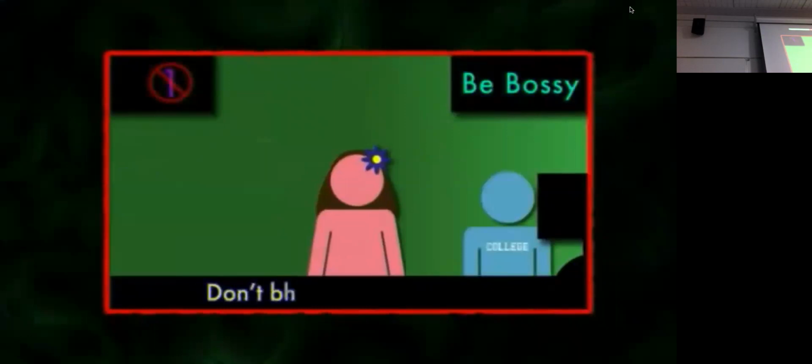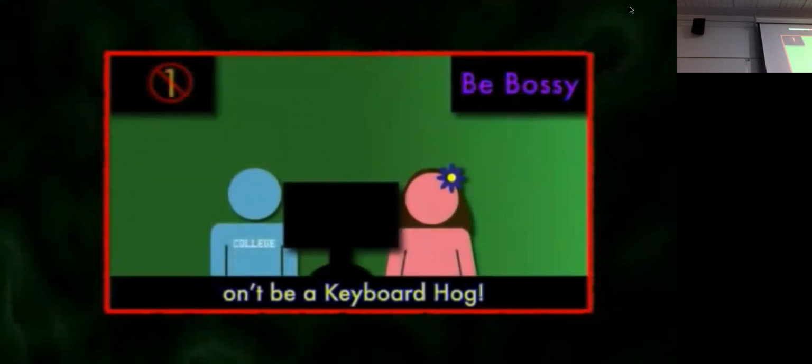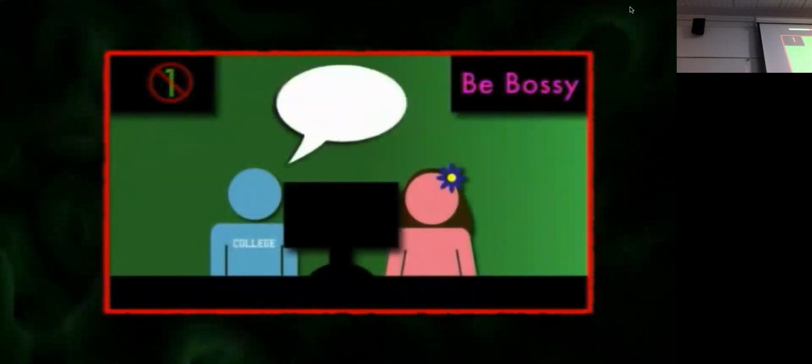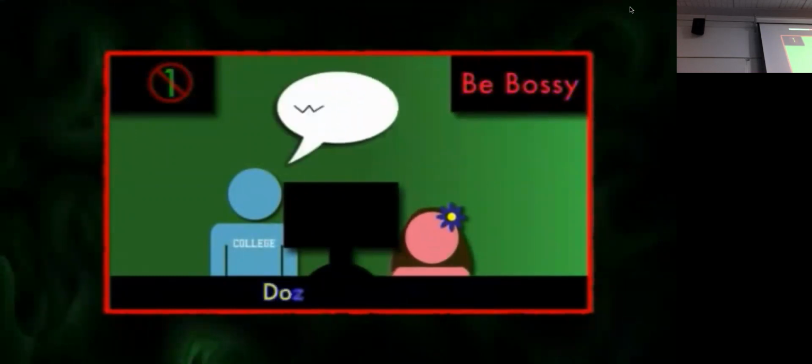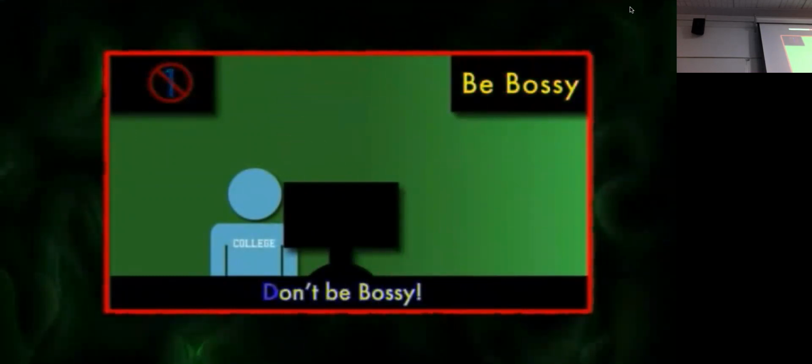Now that we've gone through all the things you should do as a pair programmer, let's go through some of the things you should avoid when working with your partner. Don't be a keyboard hog, or think that just because your partner is a novice and you're more experienced, that they won't bring something to the table. Don't constantly tell other people what to do either. You don't want to be the only person in the class that no one wants to work with because you're too bossy.